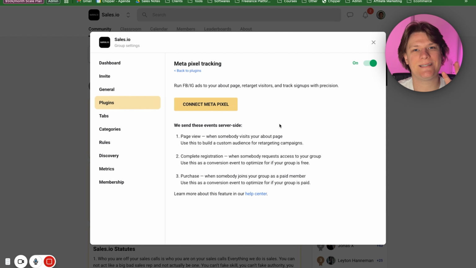You have 3 events that Skool will push. First one is the page view, is when they visit your about page. That's good for retargeting purposes. Complete registration, that event will trigger if you have a free Skool community. And then your purchase event, that is when somebody joins your paid group.